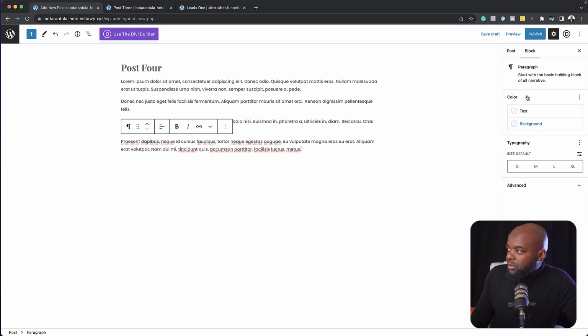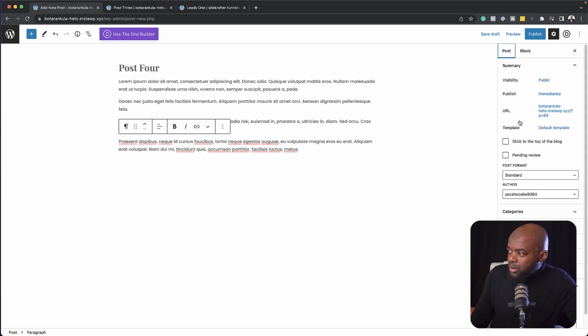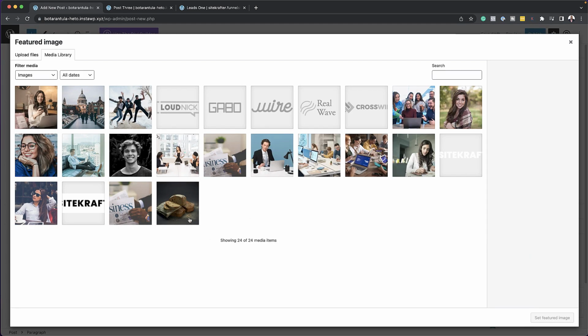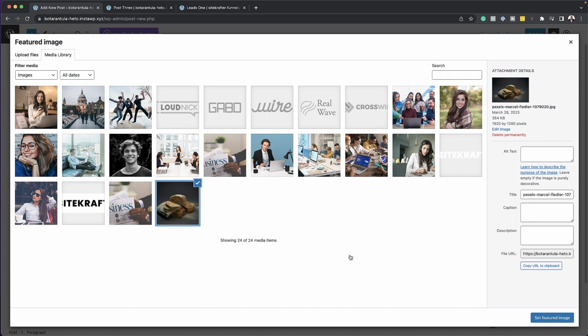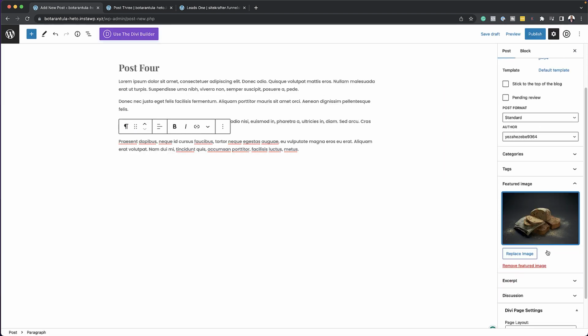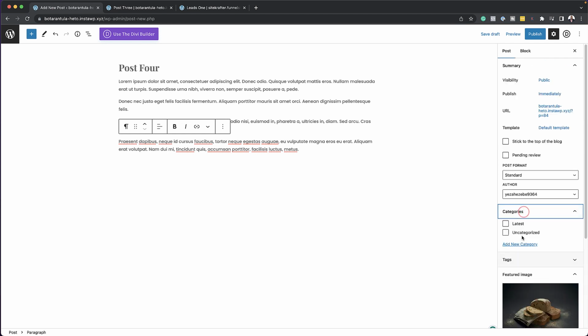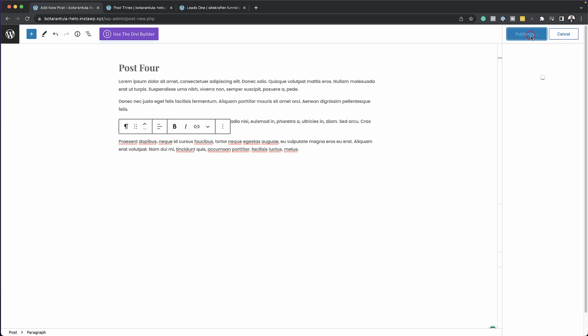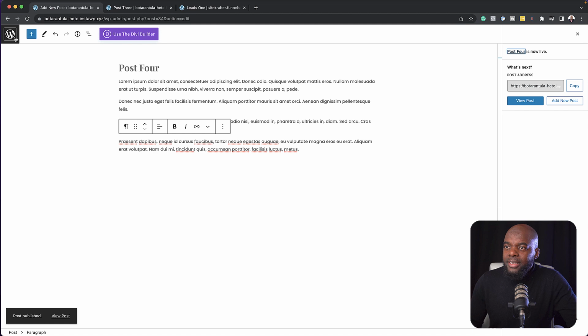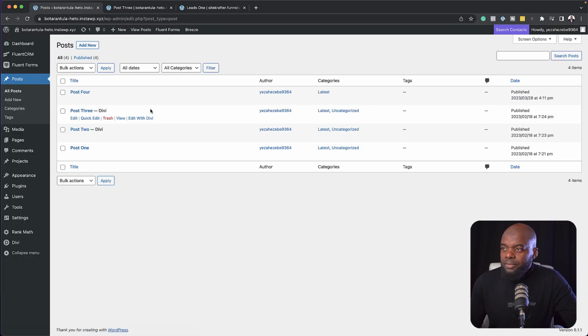And then over here on the right, I can now click on post and add my featured image by clicking here. So on my featured image here, let's say my post is about this bread. I'm going to set it as my featured image. And I'm also going to choose my category. So I'm going to come over here to my categories and choose the latest and hit publish and publish one more time. So instead of recreating and redesigning our blog page, as I mentioned before, this is already done for us.